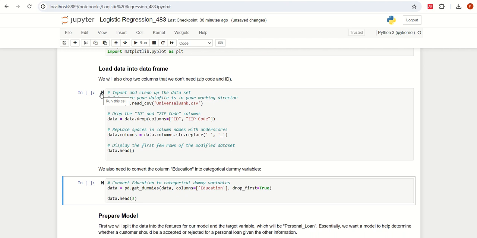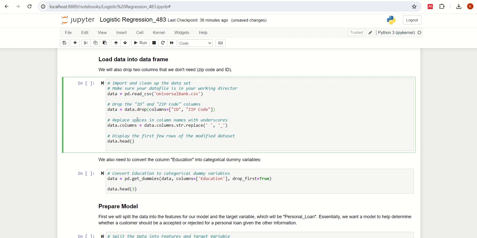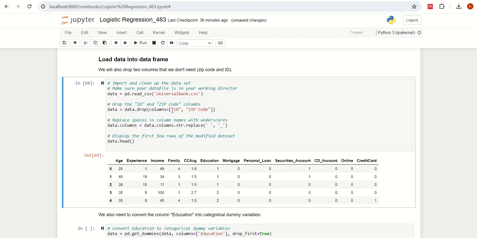And then the first thing we're going to do is load our data into a data frame. So we'll load it in using read CSV, and then we're going to drop the ID and the zip code columns. These are not going to be important for our predictions, so we don't want these features in our model. Then we're going to replace the spaces in the column names with underscores, and then I always like to view the data to make sure that it's working correctly.